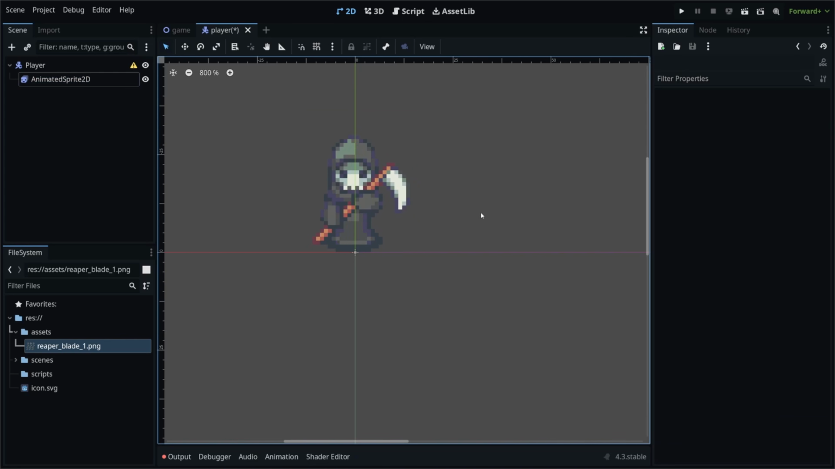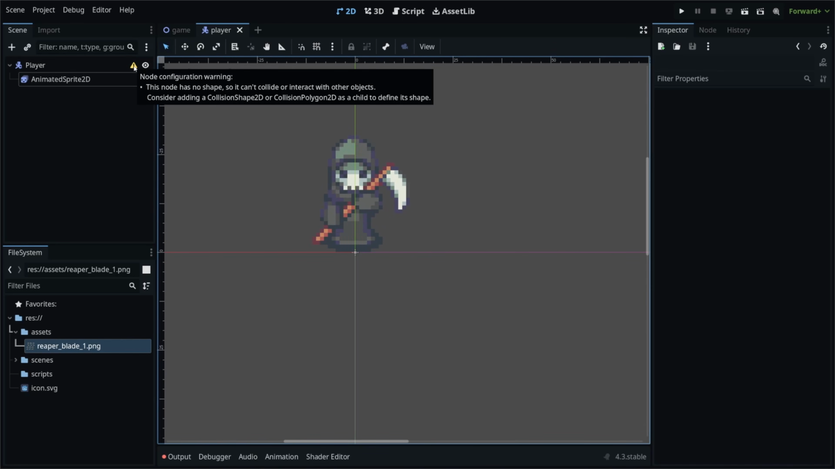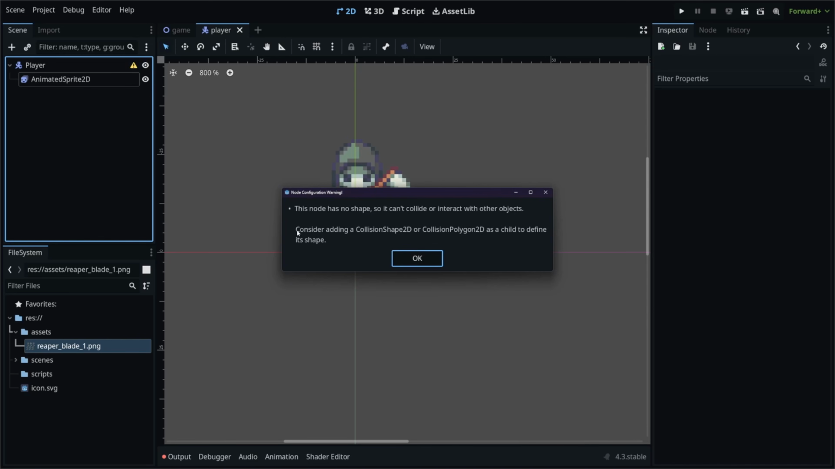So I'll go ahead and hit Control S to save. And now that we have all our animations, you're going to notice that next to our player, we have this triangle warning sign. And we can go ahead and left click to pop up the warning or hover over it. And it's pretty much just going to say that this node has no shape. It can't collide or interact with other objects. And this is because we need to add a collision shape 2D or a collision polygon 2D.